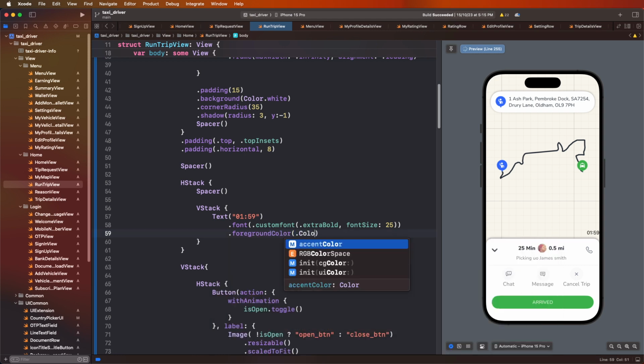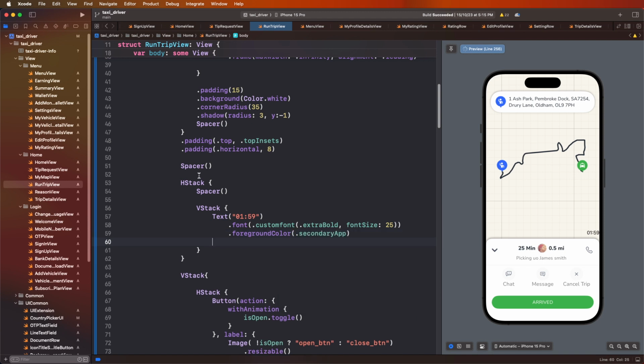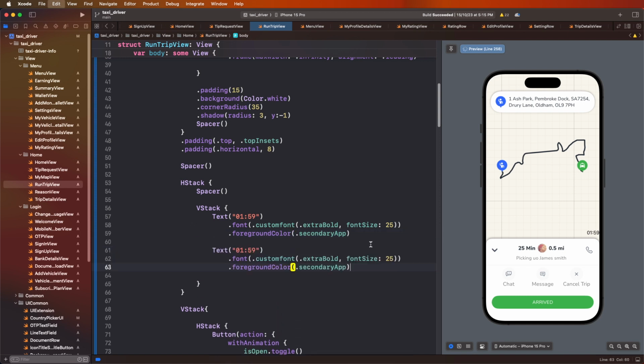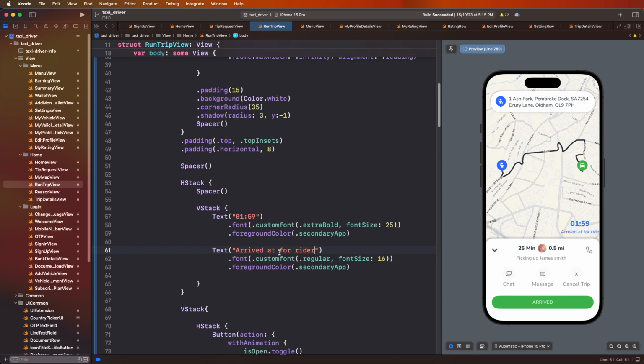Give it color dot secondary. Also copy this again and paste it here, and set the regular font to 16, and set this title as arrived. Set the text like this, and this is how the UI looks. Now we need to create the background.